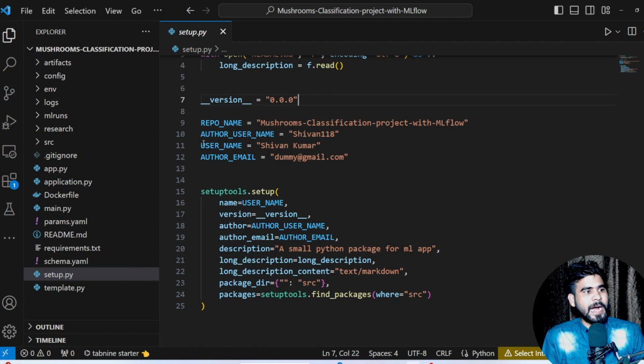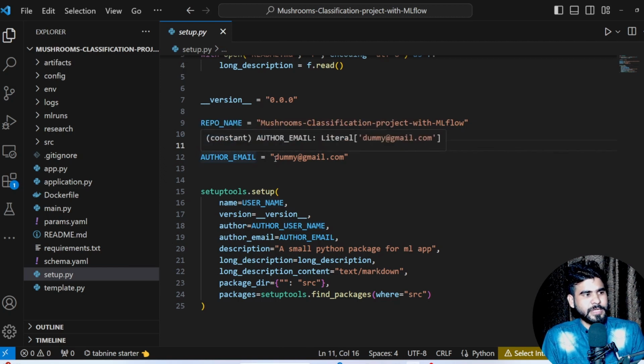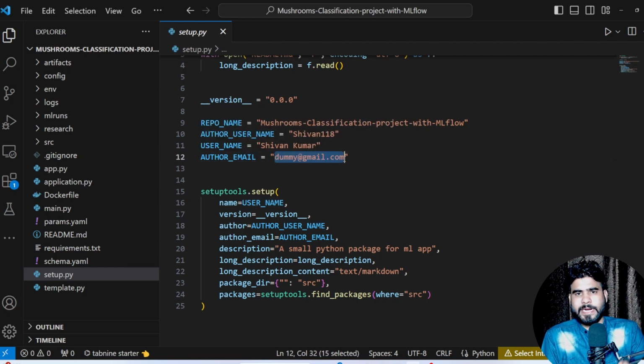Okay, after that I'm going to give my repo name, or you can say the project name. So: mushroom classification project with MLflow. Author name, author username: Shivan1018. This is my GitHub ID. For the username you can write any author name, it's not important; you can write only your GitHub ID, it's totally up to you. Username Shivan Kumar, author email ID dummy@gmail.com, a dummy email ID that I'm going to give.